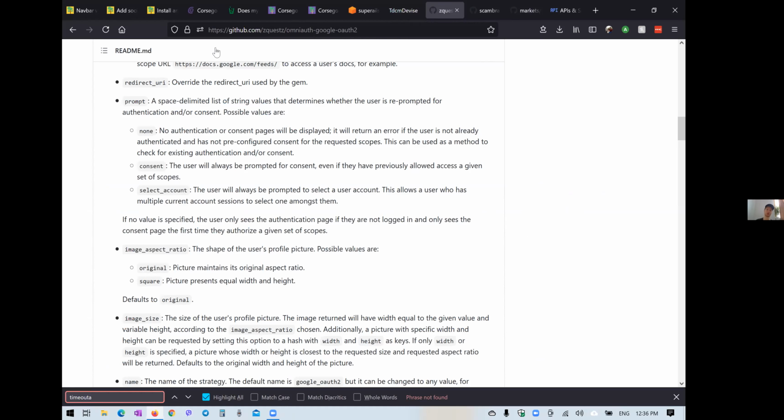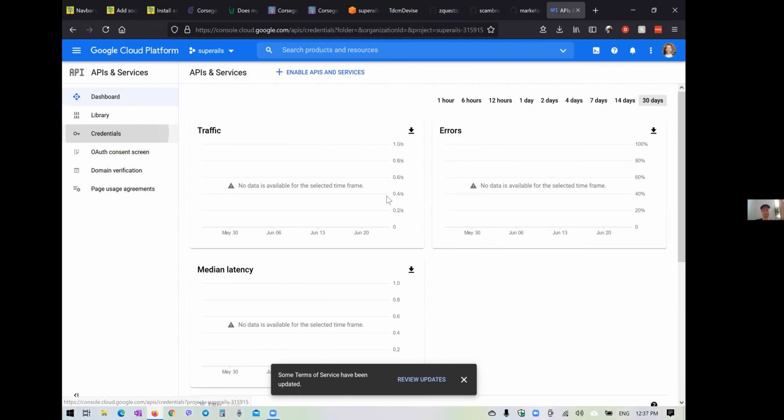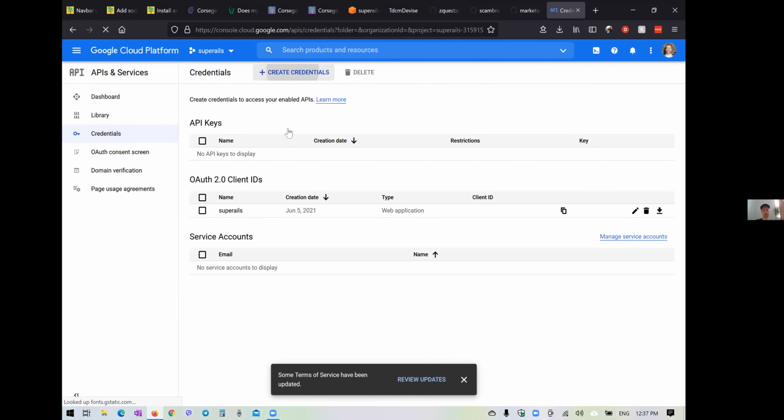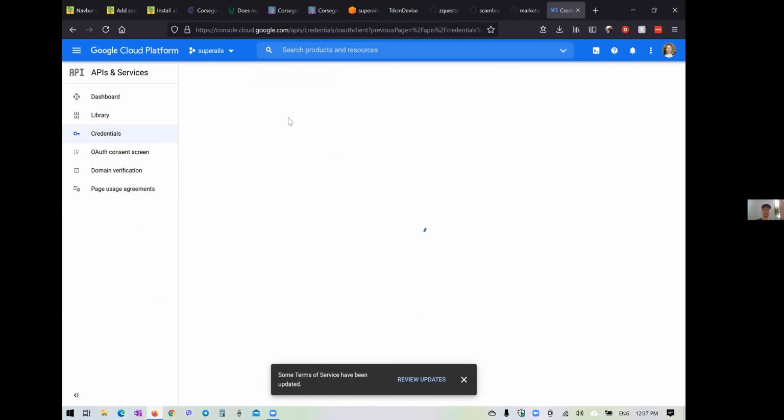Yeah, I'm already logged into the Google console. And if I go to my credentials, I've already created credentials. Usually it takes quite a few minutes. So let's say I will create new credentials for an Omniauth client ID. Yeah, let's say for Google.